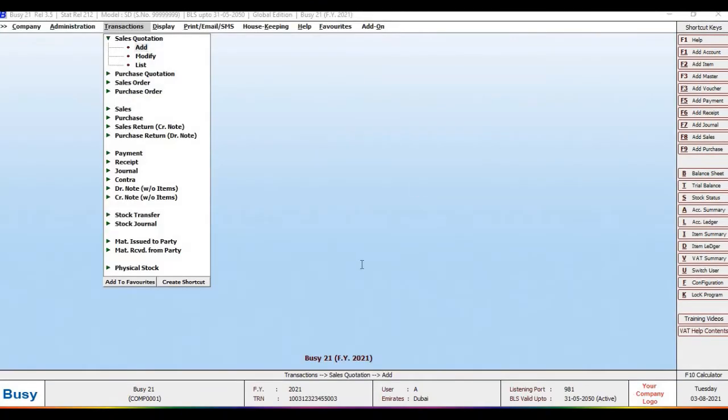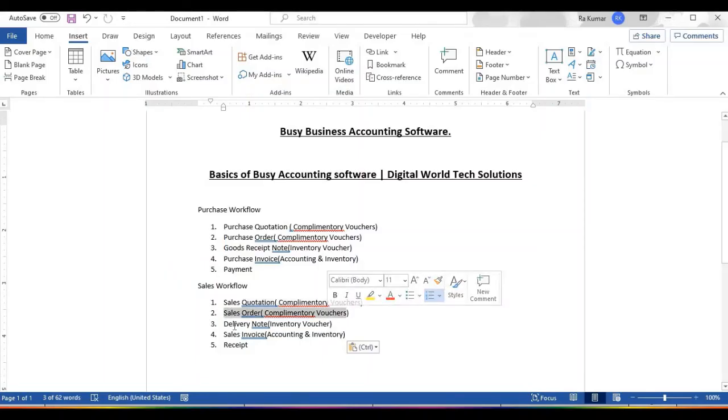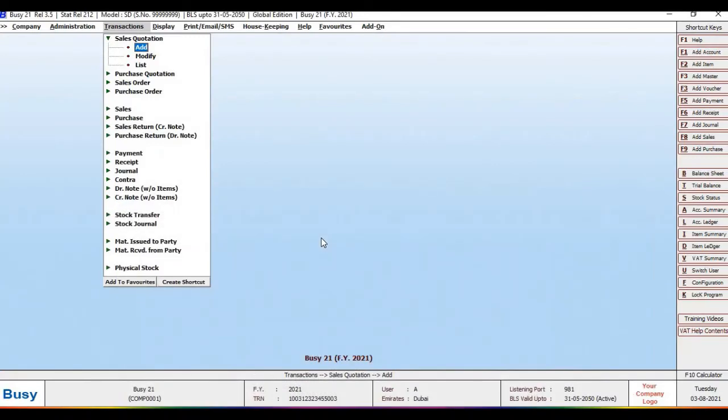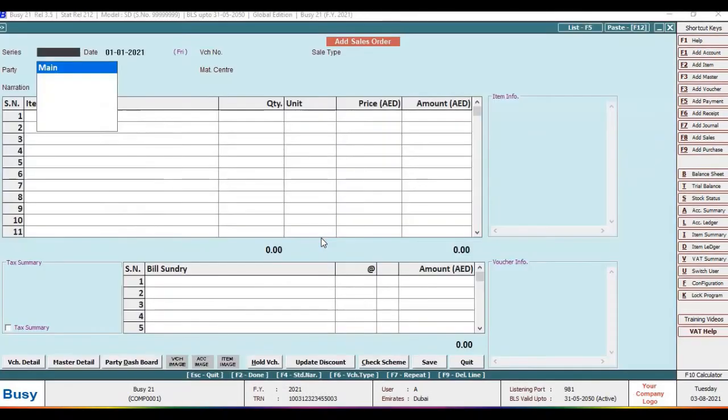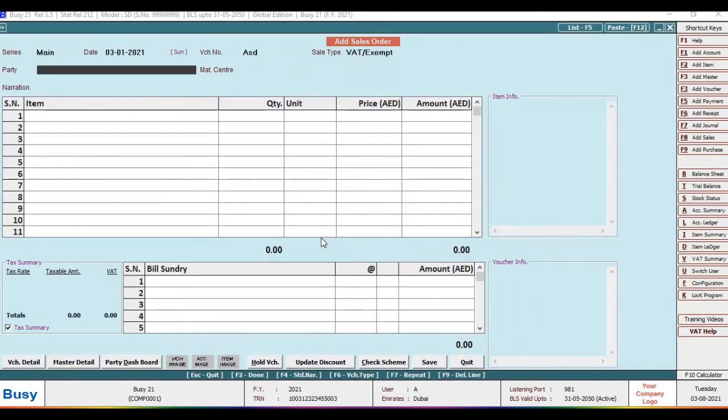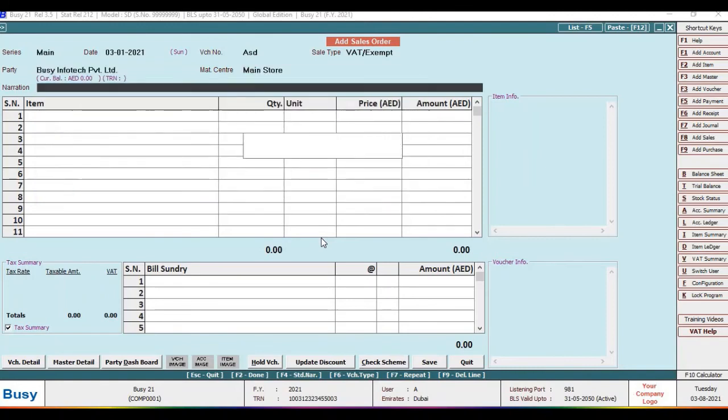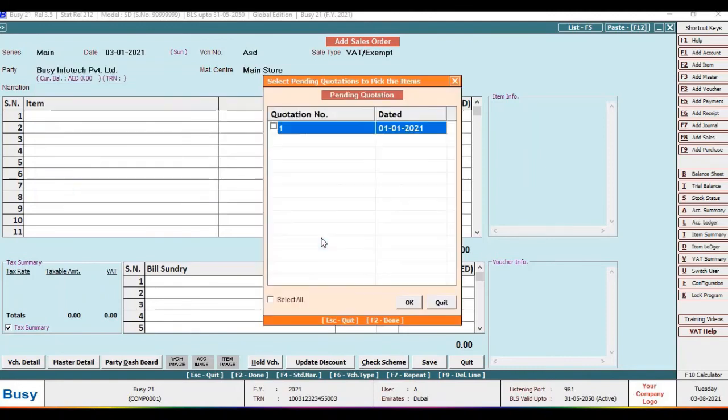So what is the next step? If you want to use, you can just simply go to sale order, then delivery note number here, right? And then the sales invoice. If you want to convert, I will just show you a small demo session how to do that. Sales order here, click on add here, then series, date here, voucher number, sale type here, right? I will choose the same party, and when I go to item, I can simply press F11.